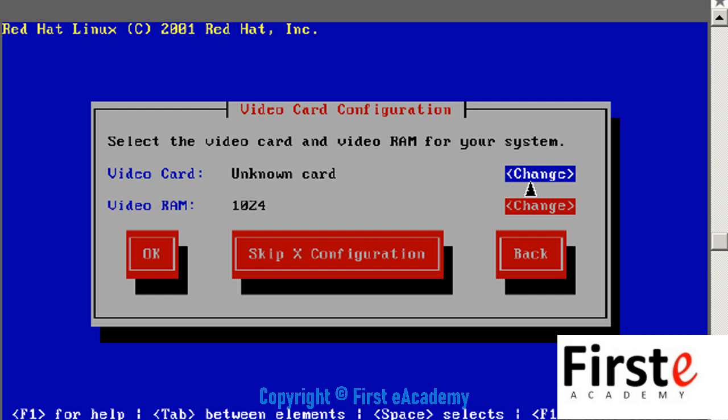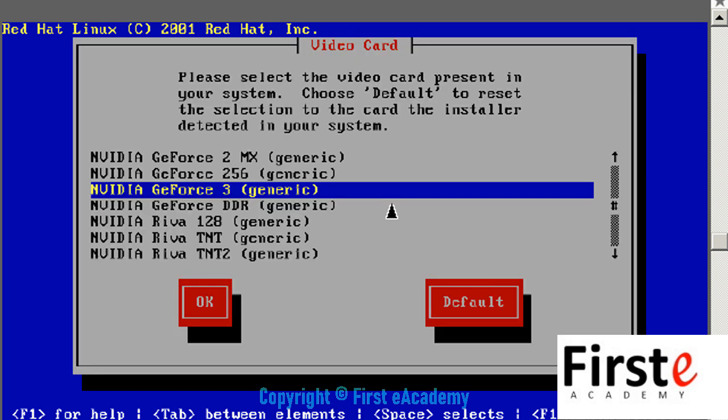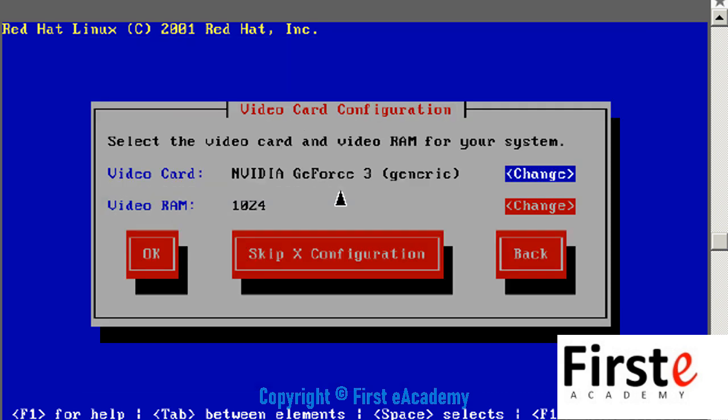Okay, so what I'm going to do is just select change over here and go down a list and pick my video card out manually. So here I've paged down with the down arrow key and I got to my video card, which was the NVIDIA GeForce 3 video card. So I'm going to select OK and go back to that previous screen. That took me back to this previous screen, and now you can see the video card is filled in.